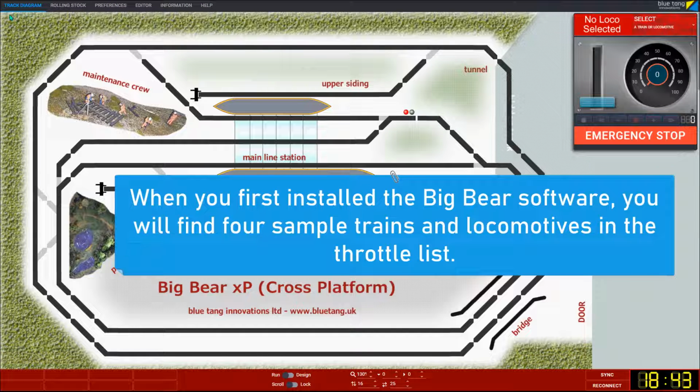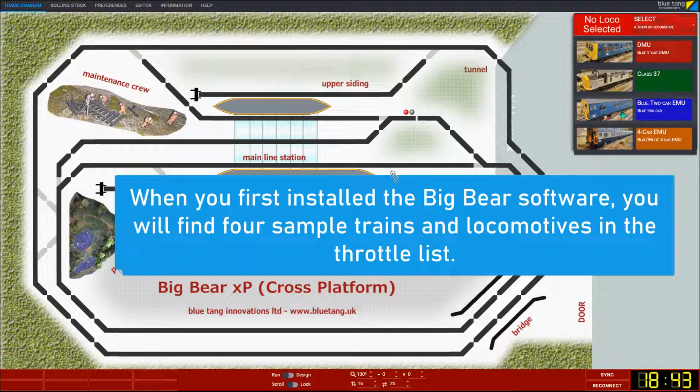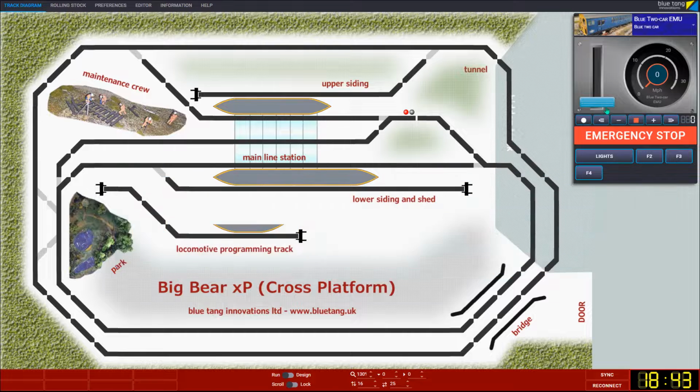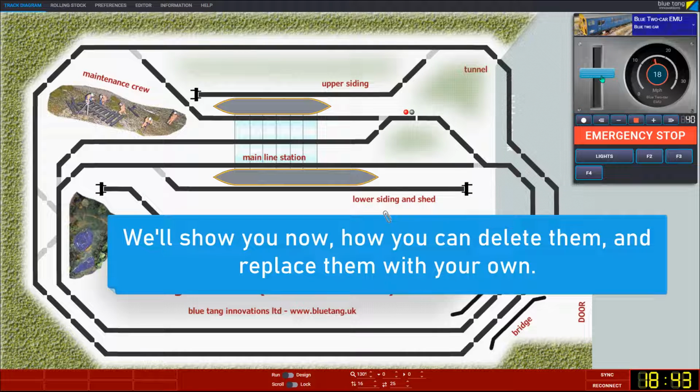When you first install the Big Bear software, you will find 4 sample trains and locomotives in the throttle list. We'll show you now how you can delete them and replace them with your own.